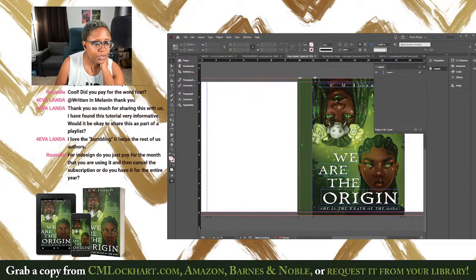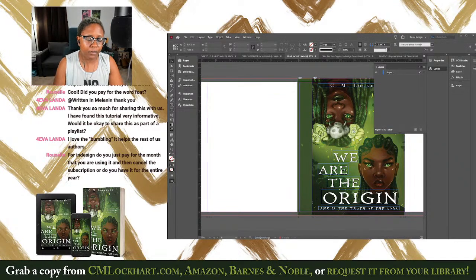For InDesign, do you just pay for the month that you're using it and then cancel the subscription, or do you have to have it for the entire year? So I'm pretty sure you have to do it for the entire year. I think Adobe might have changed that. We have Creative Cloud, which is basically their subscription service. So it gives you access to all of their software.